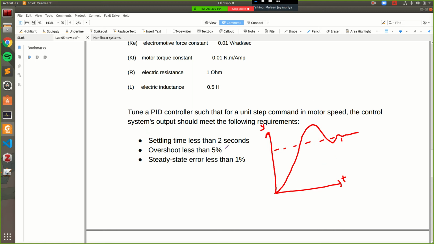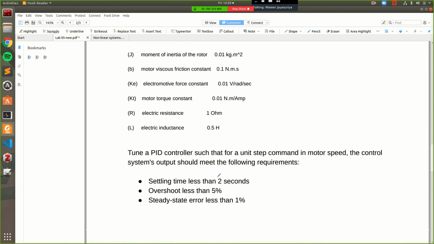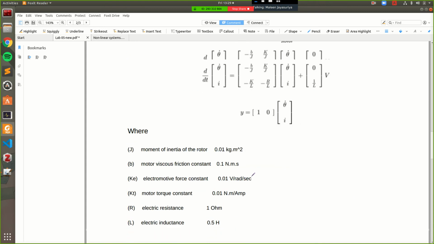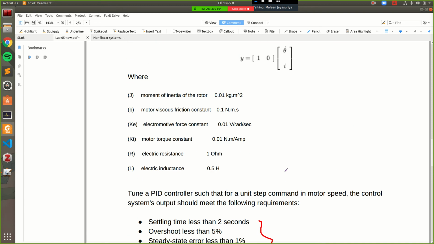So shall we do this question? I'll give you guys 10 minutes to try and do this question and tune the PID values so that it reaches these kind of conditions. There is a function called PID in MATLAB which helps you set those constant values very easily. All right, try and do it in the next 10 minutes.